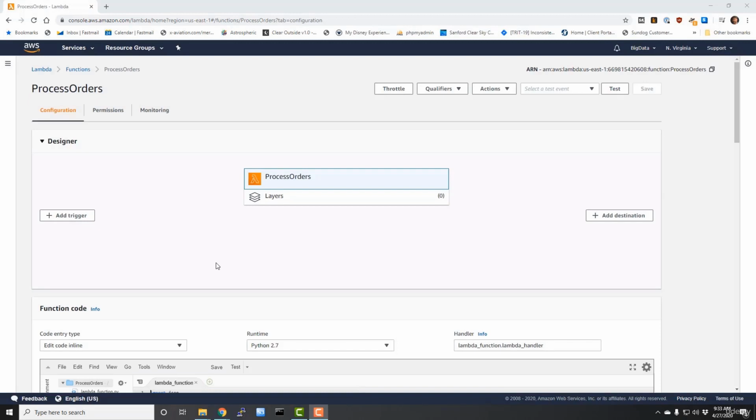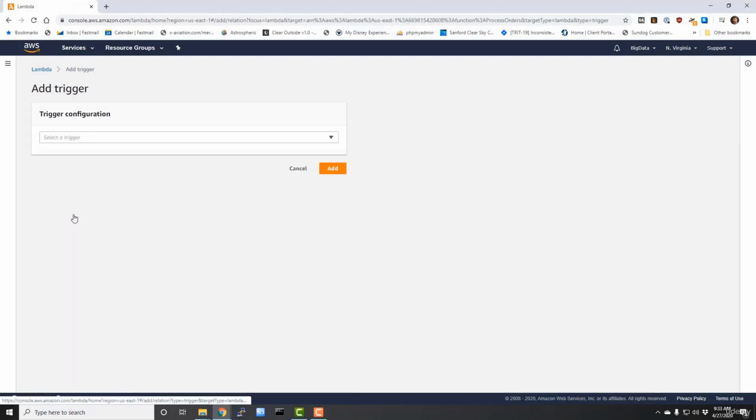So we have a shiny new Lambda function here called process orders. All we have to do now is wire it up. So what we want to do is add a trigger to actually feed data into this Lambda function from our Kinesis stream, Cadabra orders. So we need to wire up a trigger to monitor that Kinesis stream and feed data into our Lambda function as an input. And then we're going to write some Python code to actually turn around and store that data into DynamoDB. So to get started, let's hit add trigger.